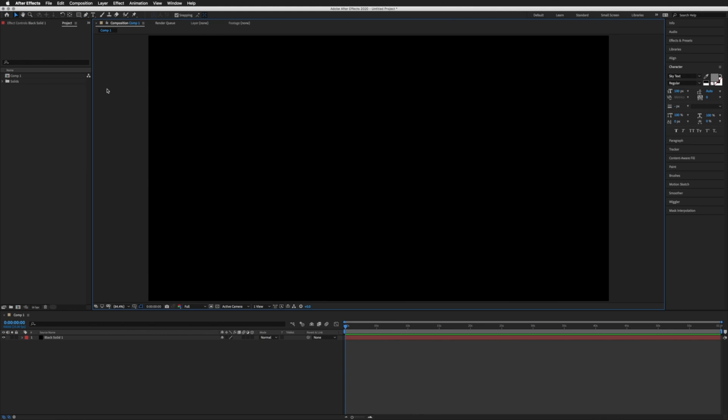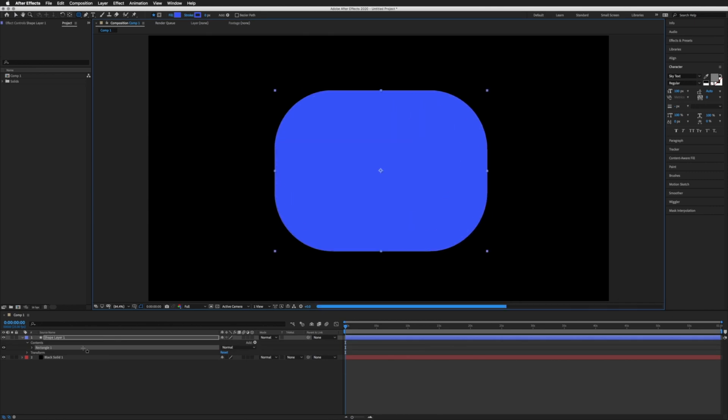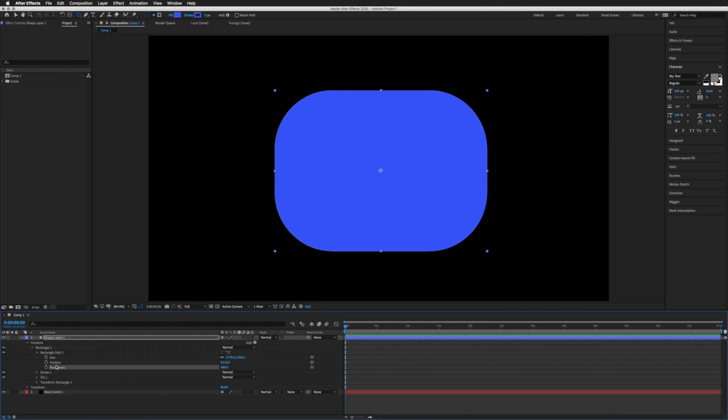In this quick tips tutorial, I'm going to show you how to adjust the roundness of your masks. You're probably aware that if you draw a rounded rectangle shape layer, you can go down to the contents of the rectangle, go down to the path, and we have roundness. So we can adjust the roundness after we've drawn our rectangle.